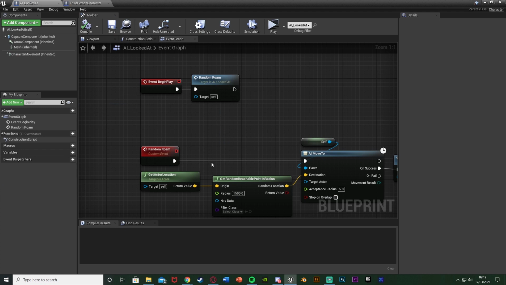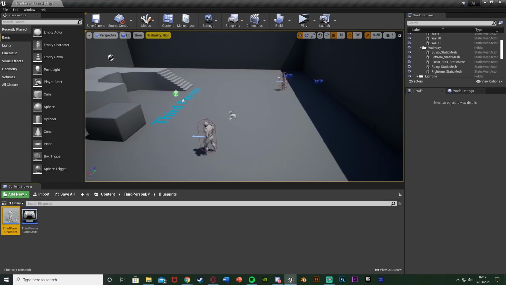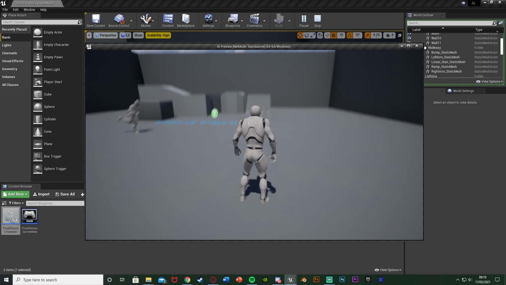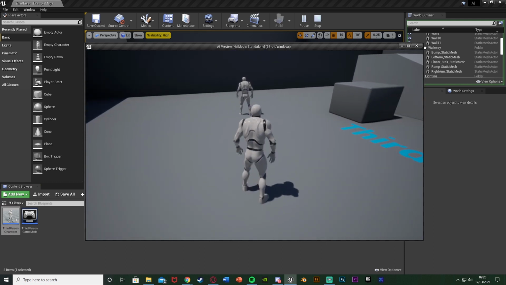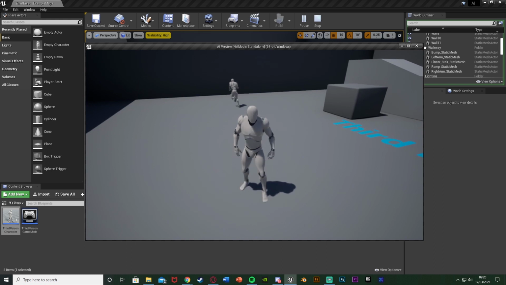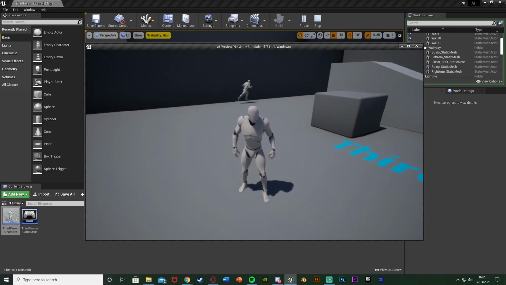I'll also show you what I've got set up in the AI. It's very simple, it's just a random roam, so it will move about. We don't need anything else. I do have videos on setting that up as well if you'd like. So let's hit play and test this out. So you see the AI is moving. If I look at the AI, it's going to stop. If I stop looking at the AI, it's going to move again. And if I look at it, it stops and I stop looking, like so.